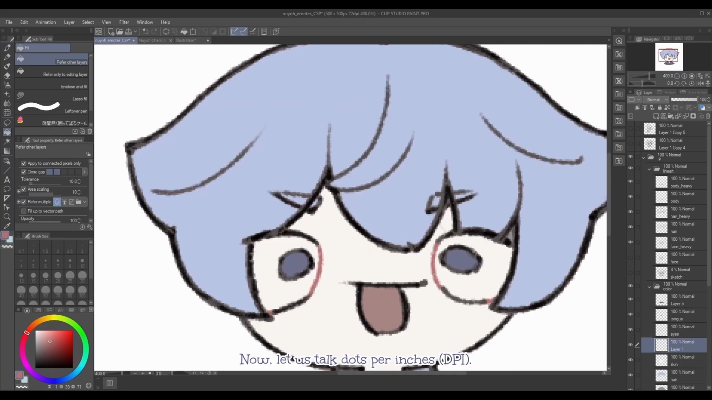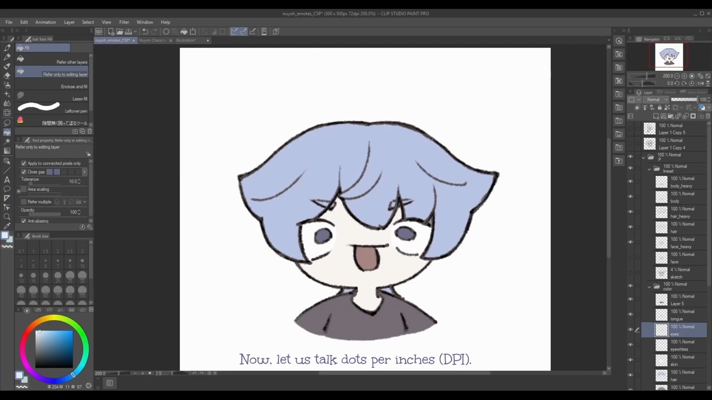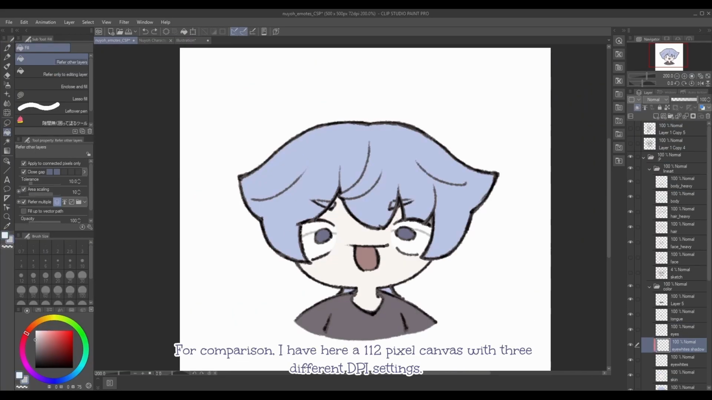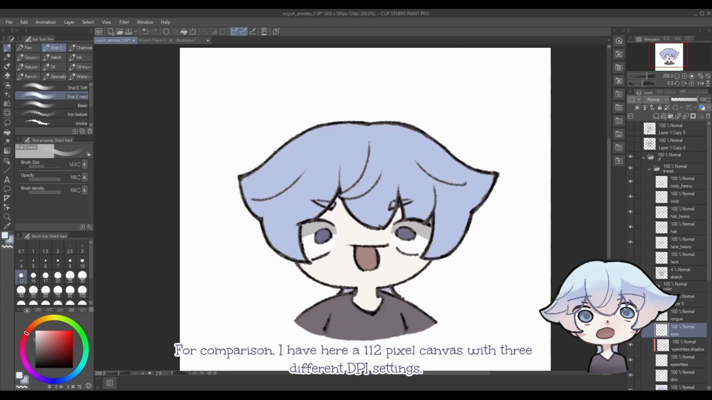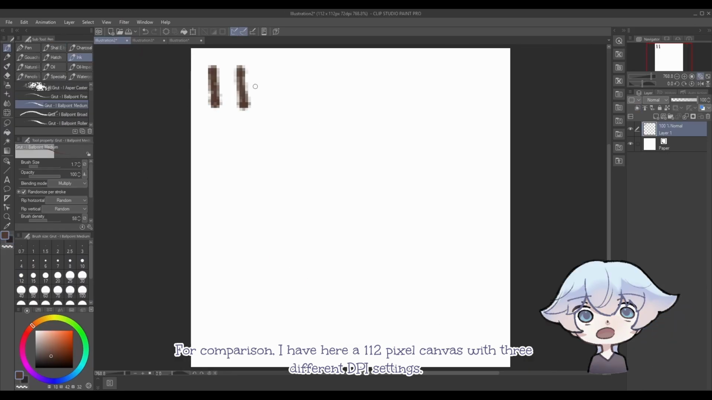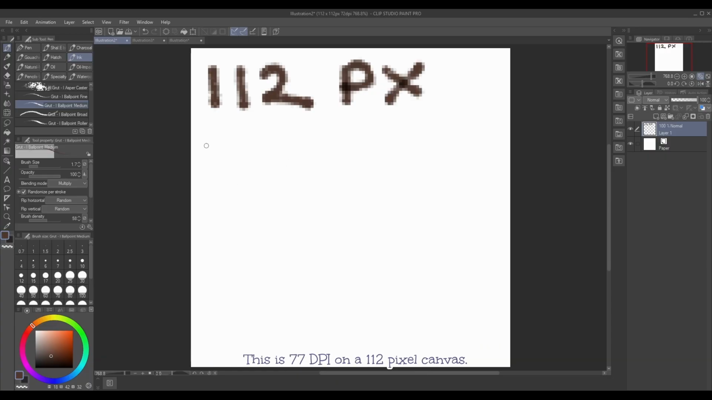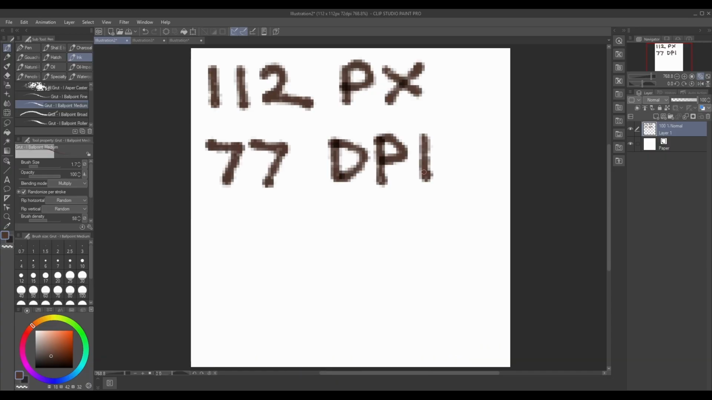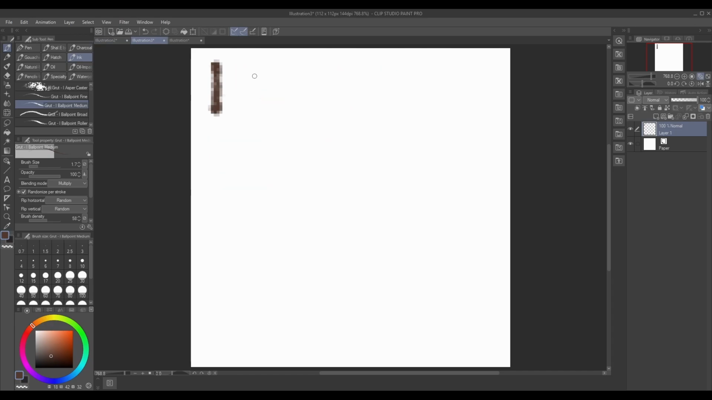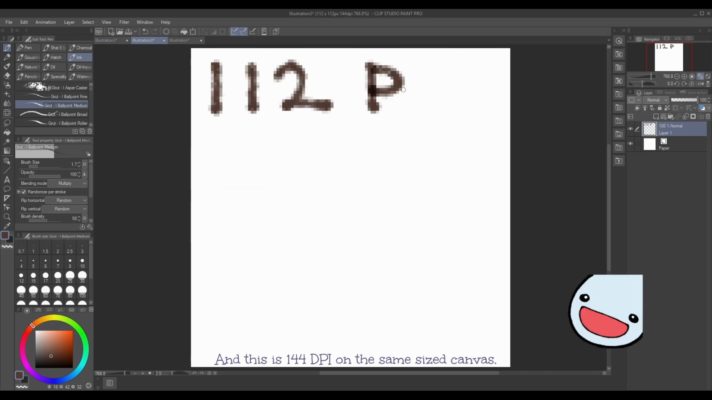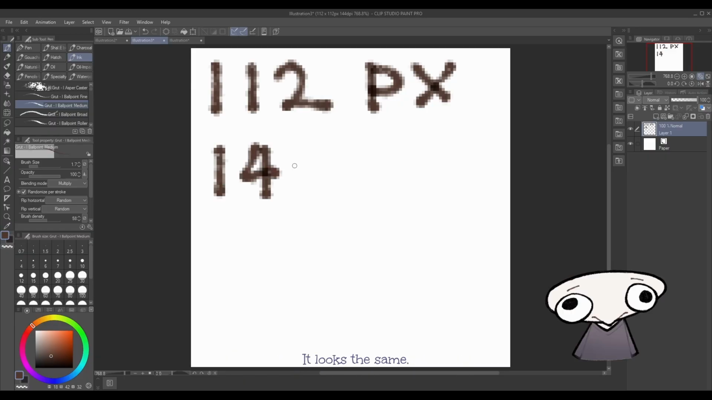Now, let us talk dots per inch. For comparison, I have here a 112 pixel canvas with 3 different DPI settings. This is 77 DPI on a 112 pixel canvas. And this is 144 DPI on the same sized canvas. It looks the same.